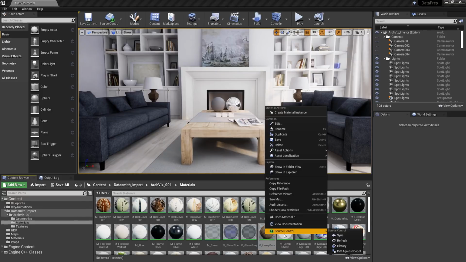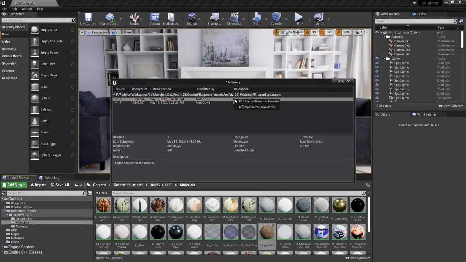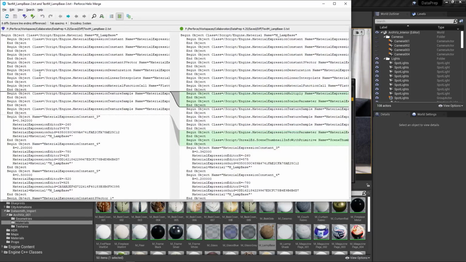So if we right-click and go to Source Control, we can click on History, and this is going to show us the different commits that we've made to the Perforce server. So we have our initial commit, and then we have our added parameters for material instance. We can even select this by right-clicking and then diff this against the previous revision. And this will bring up our diff window from Perforce. Here's the previous revision, and here is our current revision, letting us know that in a current revision on the server, we have added some parameters.